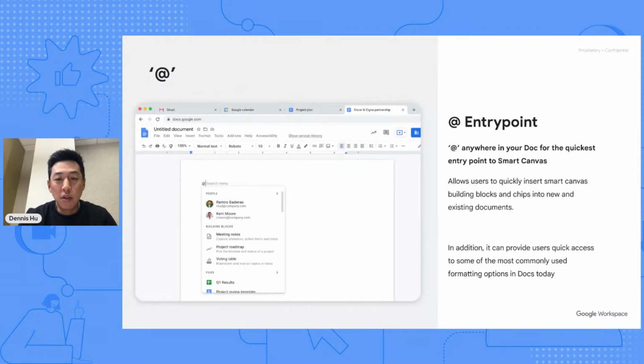So the first key thing to note here is our entry point. Again, hopefully folks have seen this and have been starting to do this. If not, you can even try doing it right now. Go ahead and hit @ in a Google Doc if you have it open. And you can actually see what we call this entry point dialog that allows users to select options that give you the ability to select those building blocks or smart chips. And you can do that anywhere within the doc. It's going to be the quickest and fastest way for you to get to Smart Canvas.